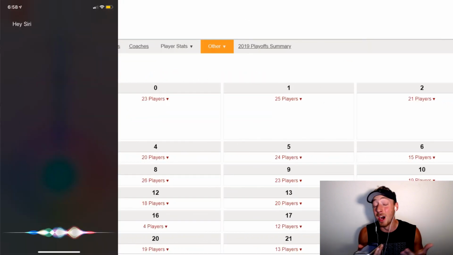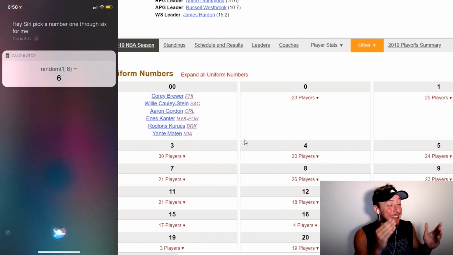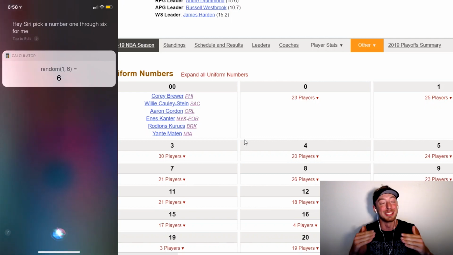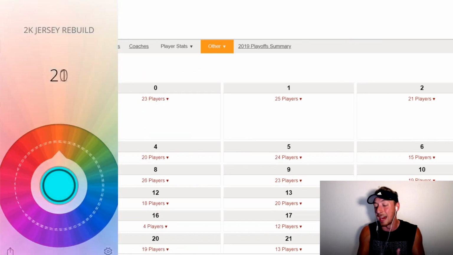Hey Siri, pick a number 1 through 6 for me. 6. It is the player that I really was hoping the least that we would get out of these 6. It's honestly probably the worst one. But we have Yante Mayton on the team now, so he is going to be the first player of 15 to be on this team. Without further ado, we are spinning it for the second time right now.